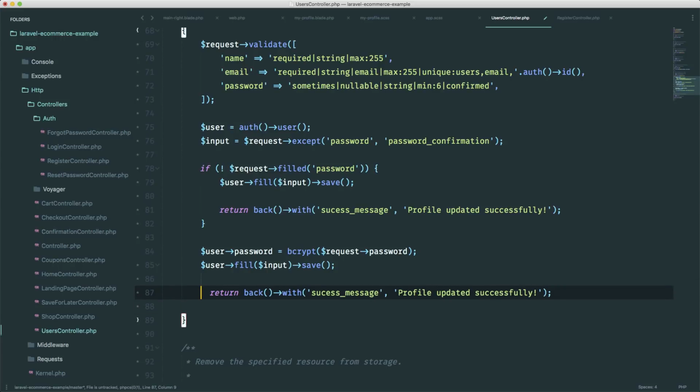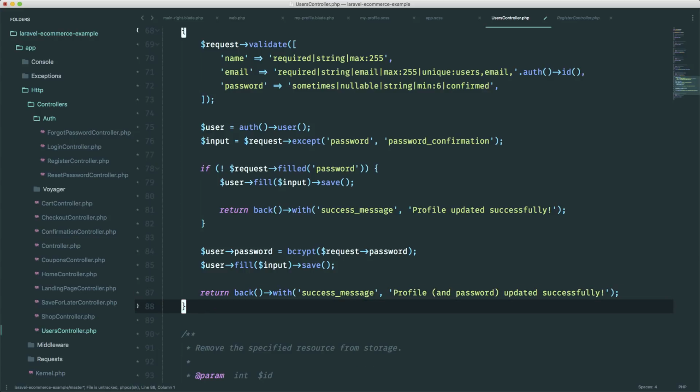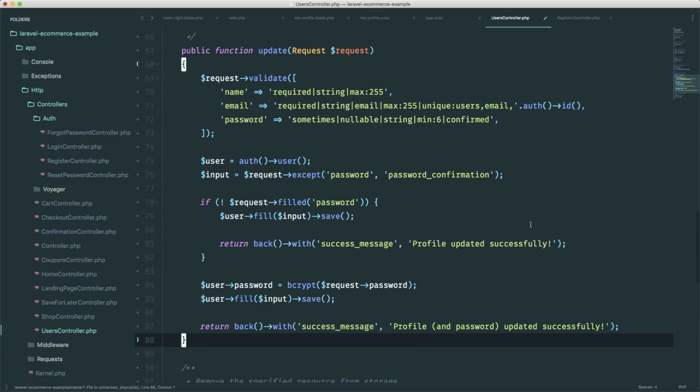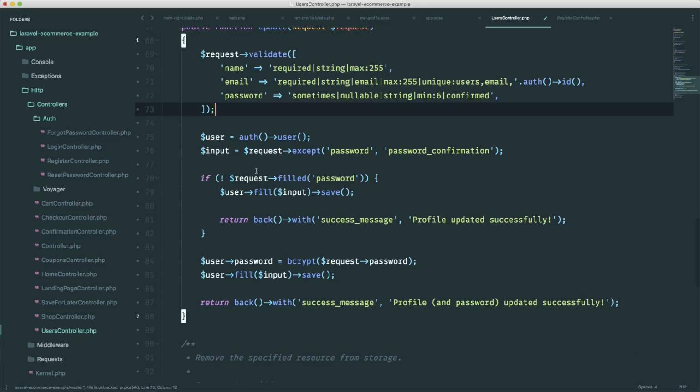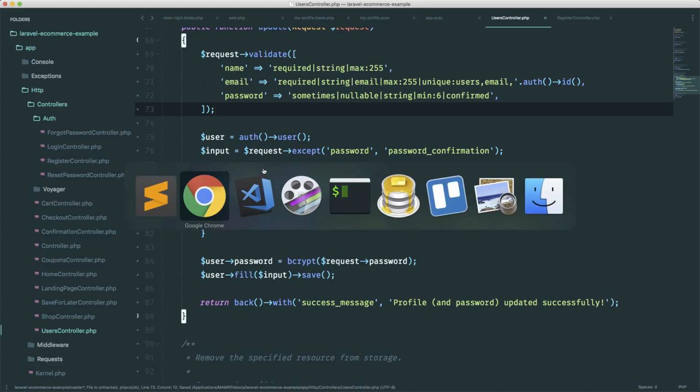And let's say, oops, typo, profile and password updated successfully. So that should do it. Okay. If you want to clean this up a bit more, you can extract this to a form request, but I'm not going to do that. Okay, let's just test the two cases, make sure they work.